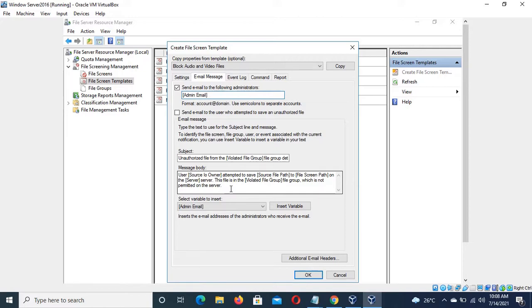Unauthorized file from validated file group. User source owner attempted to save on the server. This file is validated. You've already set it, and this is what the system will do. So put anything you want to put here. Send the email to the user, then add the email. Then you click on OK.